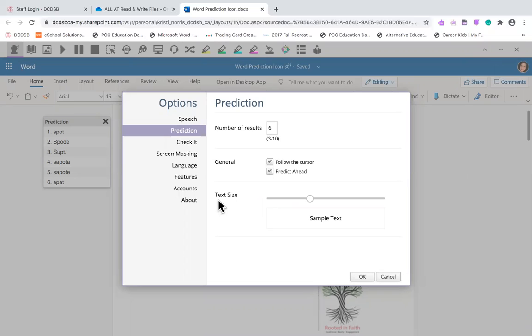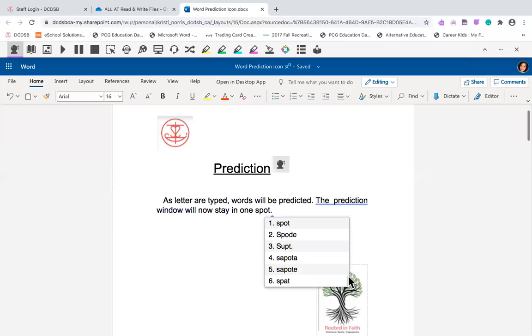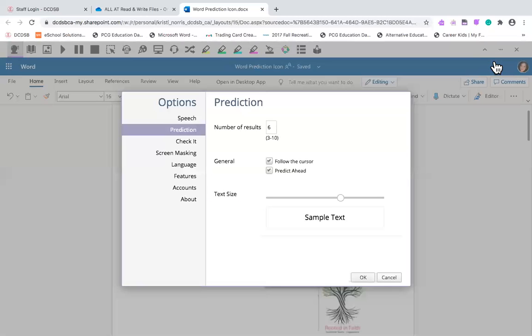You also have the ability to change the text size in that prediction window by clicking and dragging to see the sample text. Notice that when you do increase your text size, the word prediction window becomes larger. Clicking on More and Options, I can go back and adjust my text size.